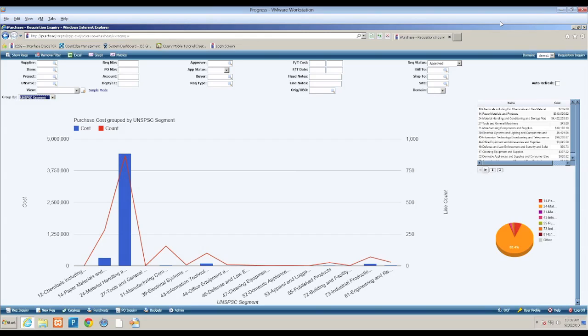Good morning, everyone. Today we're going to look at iPurchase, which is our e-procurement solution for QAD. We're going to start off by looking at some of the analytics that iPurchase provides, and then we'll dive into how we actually gather this data within the solution itself. Without further ado, let's talk about some of the graphing.